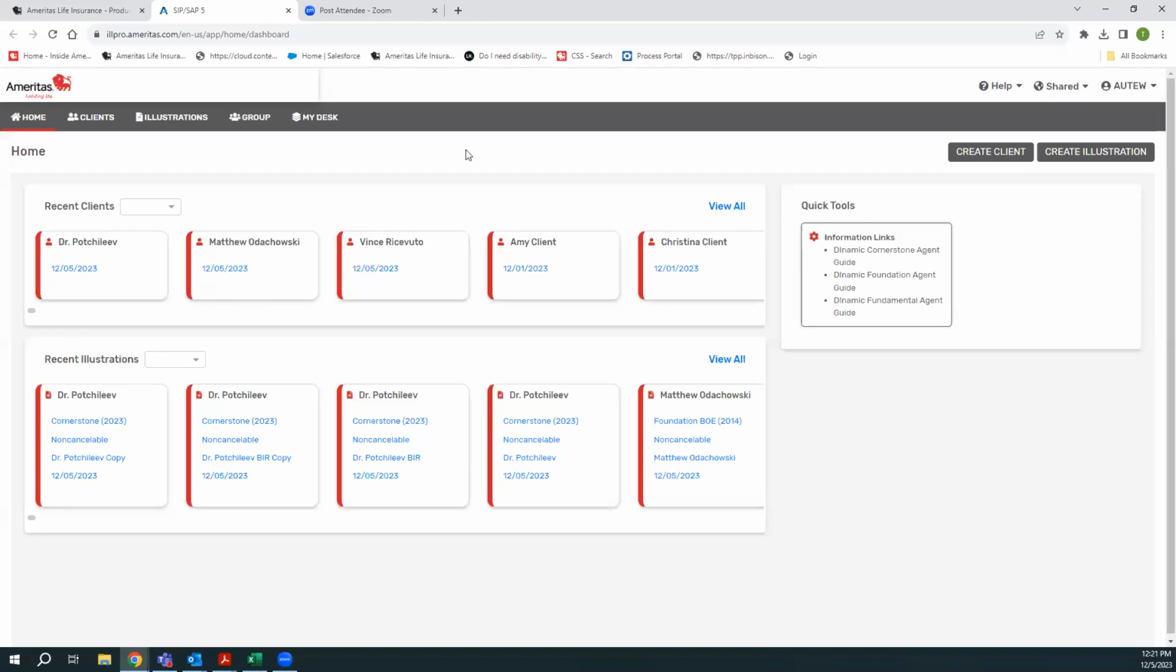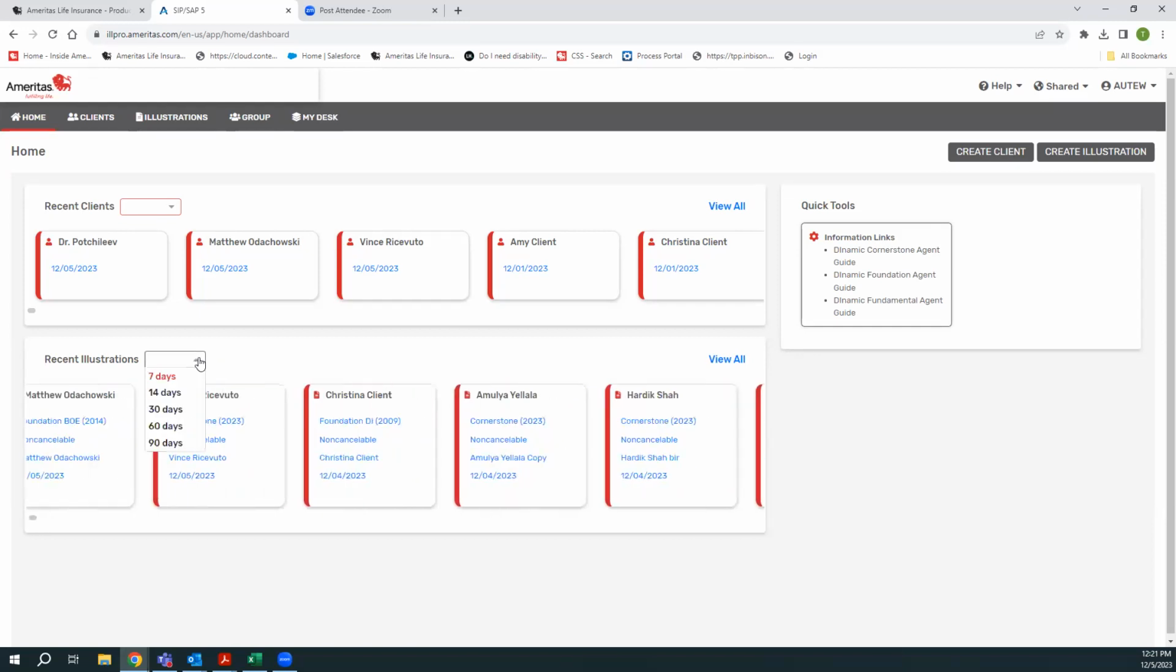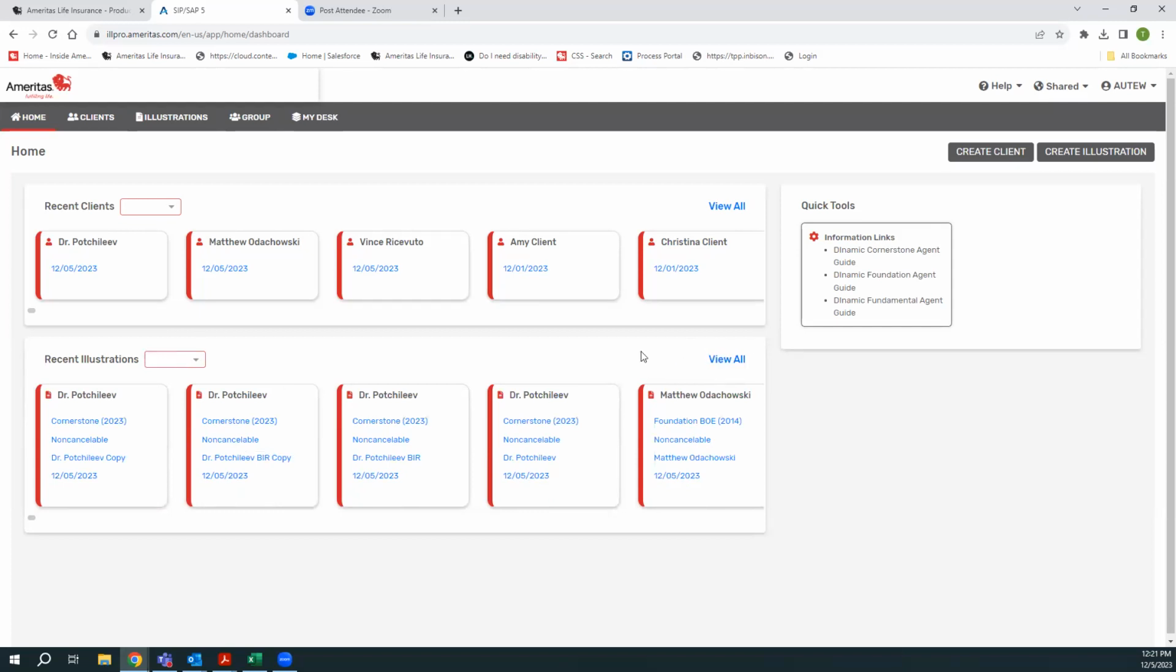So this is the home screen whenever you log into the illustration software. What you'll see here is any recent clients that you may have. You can filter this all the way up to 90 days. If you do view all, it'll bring them all up, and you can filter or search if you're looking for somebody specific. Same thing with the illustrations here, it does a quick hit. You can drag this along if you want to narrow it down to just the last 7 days, all the way up to 90 days. If you do view all, it brings up all the illustrations you've done, and you can search specific clients that way as well.